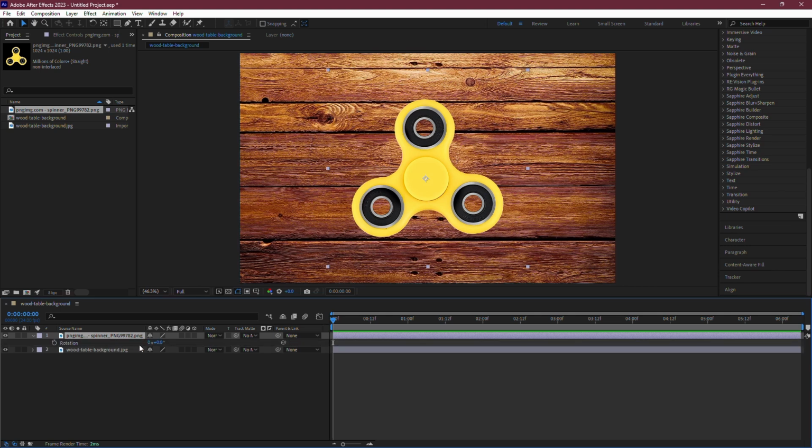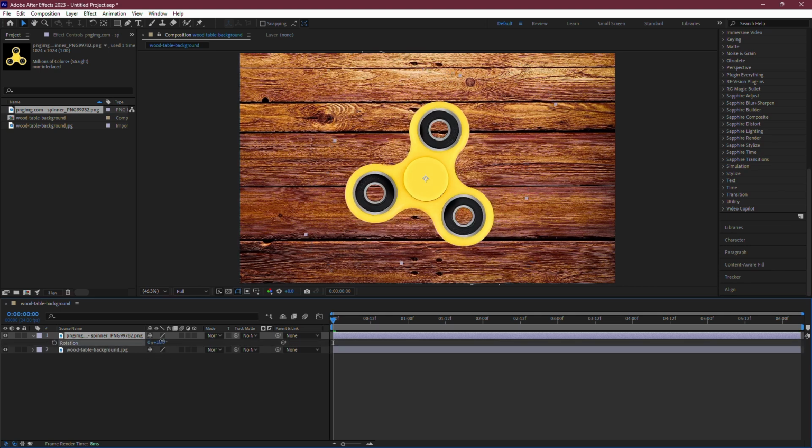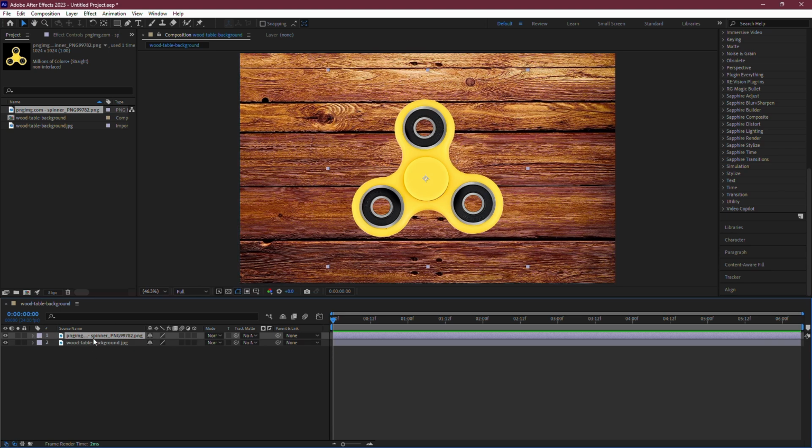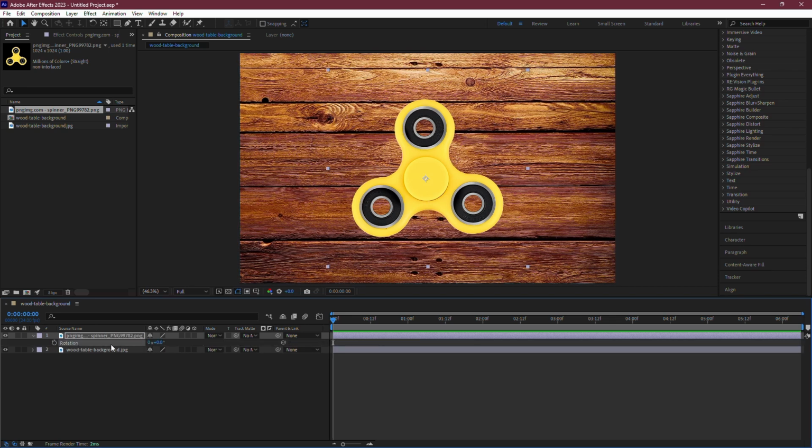For this example, we'll create a rotation animation. Start by selecting the layer you want to animate in your timeline. With the layer selected, press R on your keyboard to bring up the rotation property. Now, set your first keyframe by clicking the stopwatch icon next to Rotation.